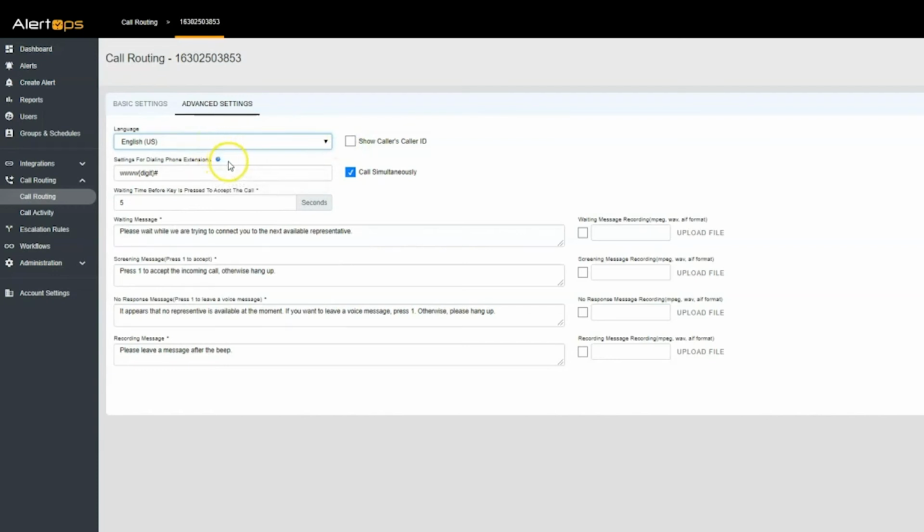Underneath our language settings, we have the settings for dialing phone extensions. The call simultaneously checkbox allows you to call multiple individuals at multiple extensions at the same time. Underneath, we have the configuration for wait time before a key is pressed so that the call is addressed, and here it's set to 5 seconds, and that is once again highly customizable.